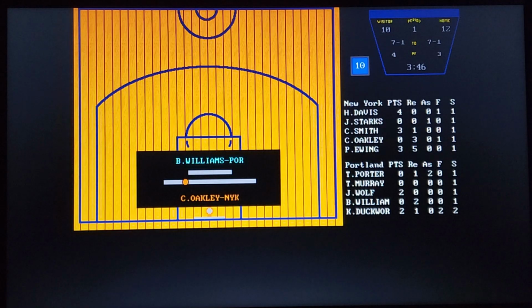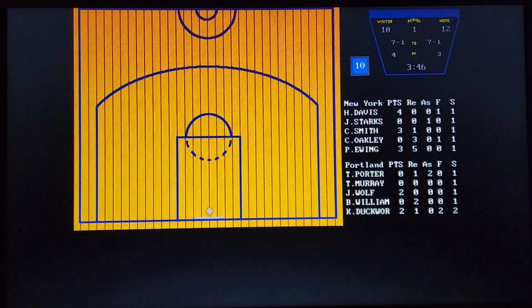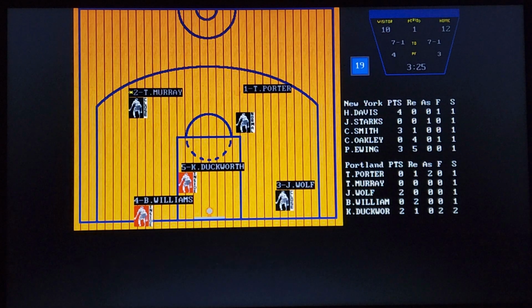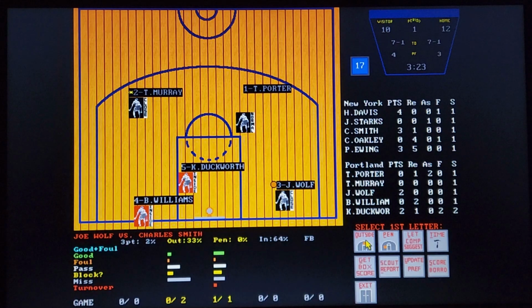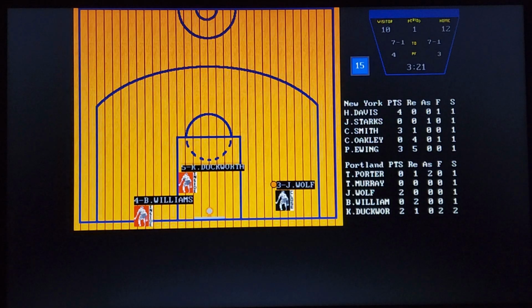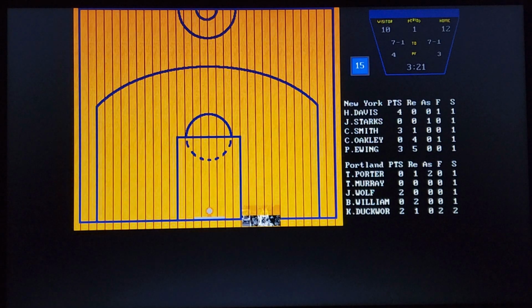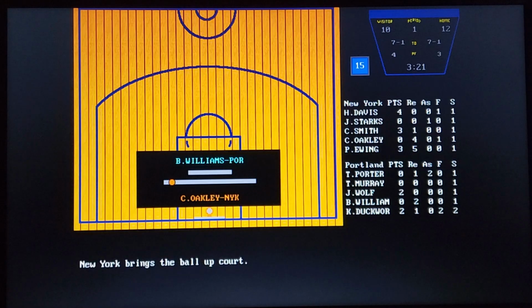Without Clyde, you really got to make a lot more decisions on offense. Oakley grabs the ball. They have a chance to tie it here. Traveling on Patrick Ewing. Porter to Duckworth to Wolf. Got to get it to someone else. I'm going to let the computer do it. He's going to penetrate. No good. They're really going to Joe Wolf right now.